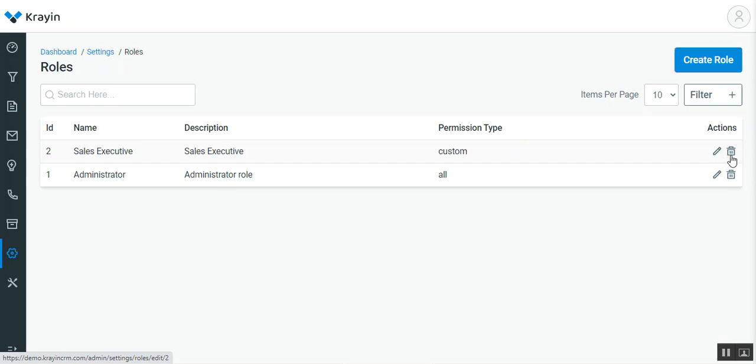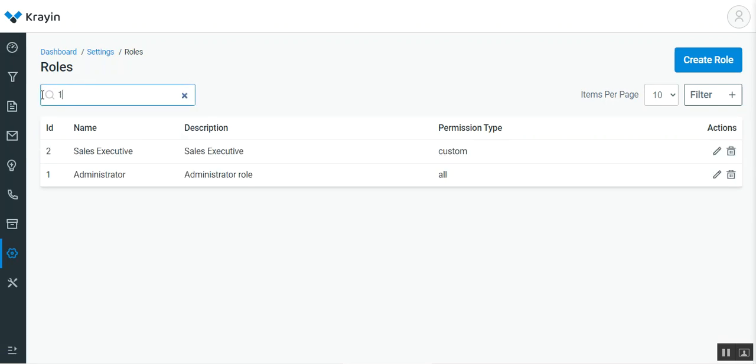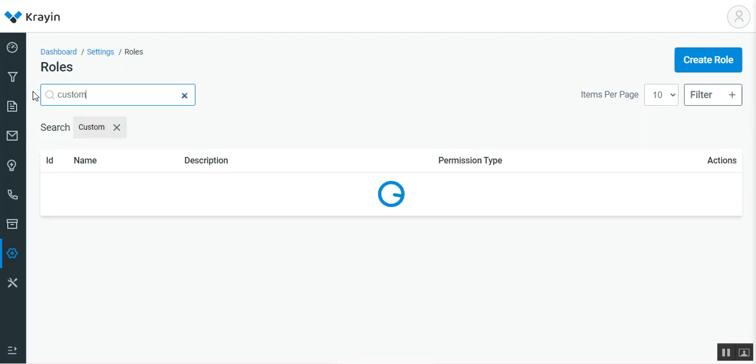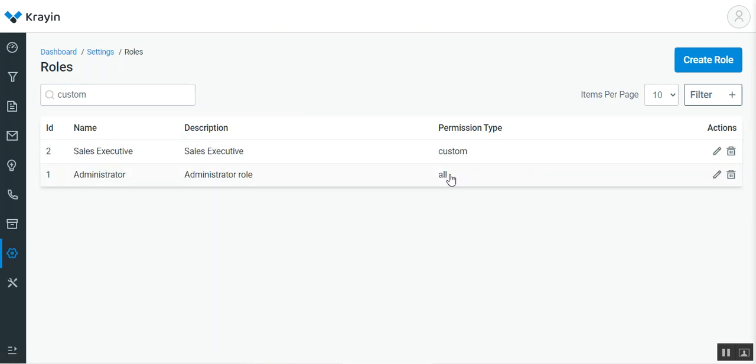Now from here you can edit or delete any of the created roles that you have created. You can also search for the roles using the name of the role, like for example if I type in sales, I will be able to see the sales executive. You can search using the ID as well. For example, if I enter 1, I'll be able to filter out the respective role there. And even according to the permission type, for example, if I enter custom, I'll be able to see the custom roles that we have created, or the all can also be selected for the custom role here in the search box there.